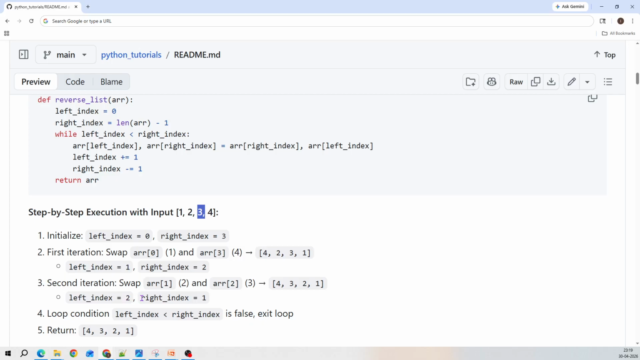And again, as part of the code, we will be increasing the left index to 2 and decreasing the right index to 1, because left will be moving here and right will be moving here. But we have a condition where the left index should always be less than the right index. So what's happening? The condition has failed. When the condition fails, we just exit the loop. So by the end, what we have is 4 3 2 1.